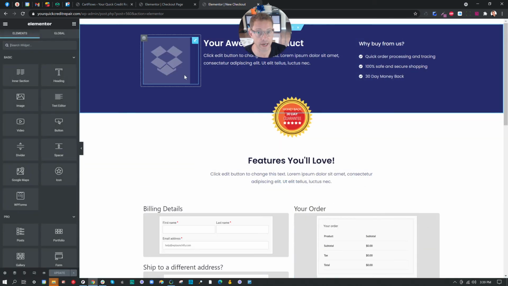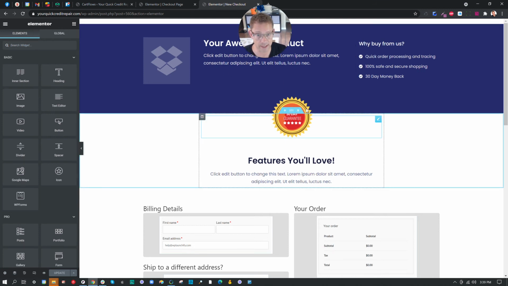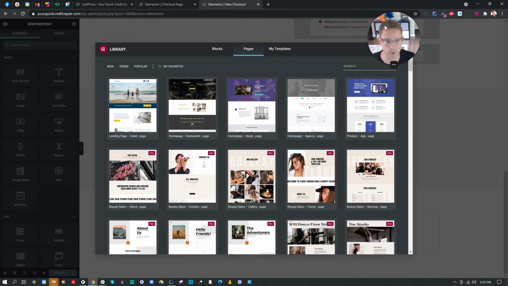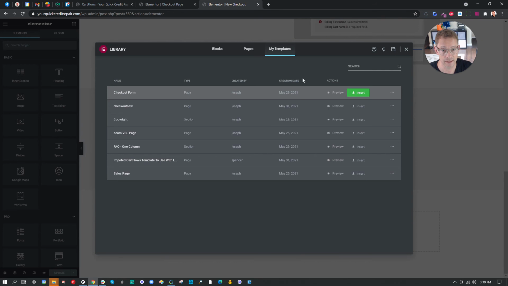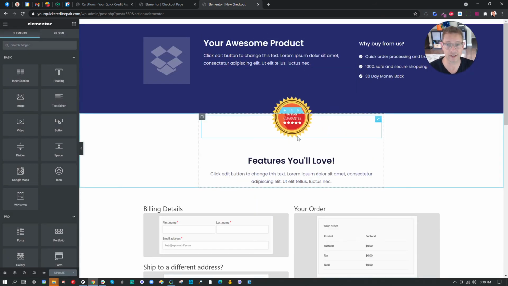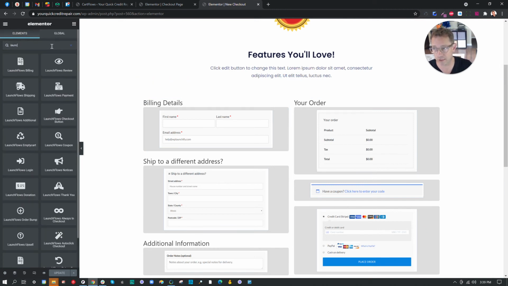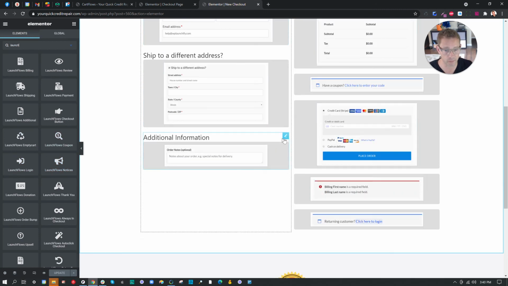So here is what I had previously set up. And all I did, as I explained, was I had gone to the bottom and I essentially said import. Let me move myself out of the way. I said import from my templates the imported CartFlows template to use with LaunchFlows. When I clicked insert, this is the result that I got. I got everything that looks exactly like it did on the CartFlows checkout. Then in the middle section where normally there's just a short code for CartFlows, that's where I did a 2-column layout and I grabbed each of the LaunchFlows components that were relevant: the billing, the review, the shipping, the payment, the additional fields, the notices, the login, and the coupon. And I put them in the places where I wanted.